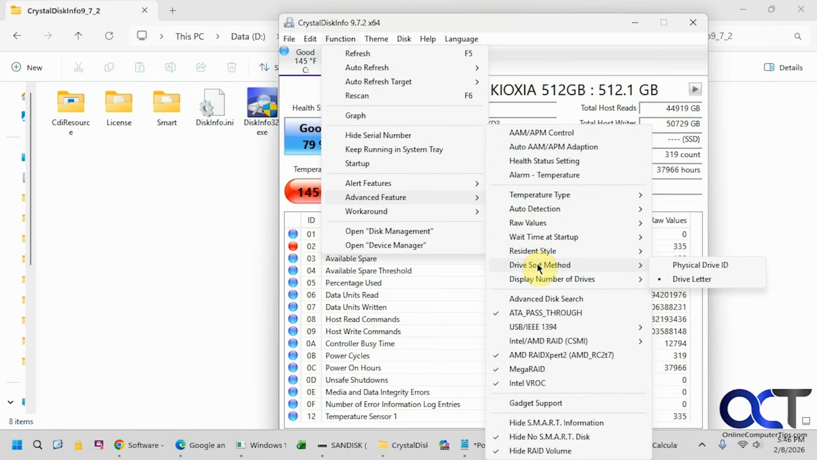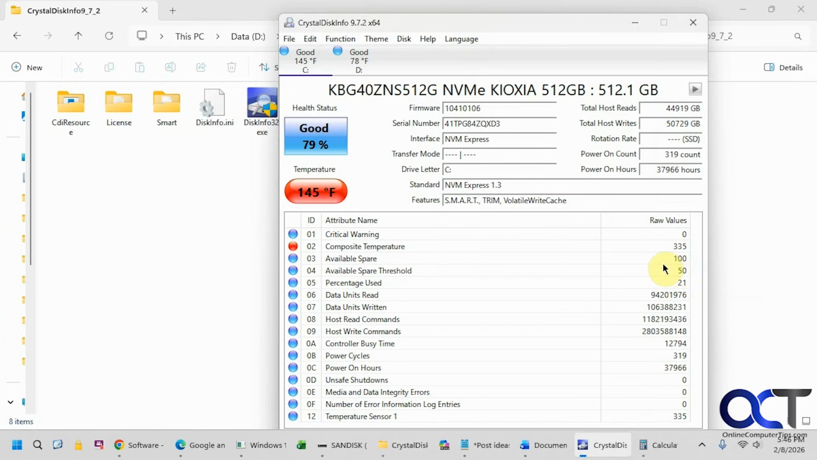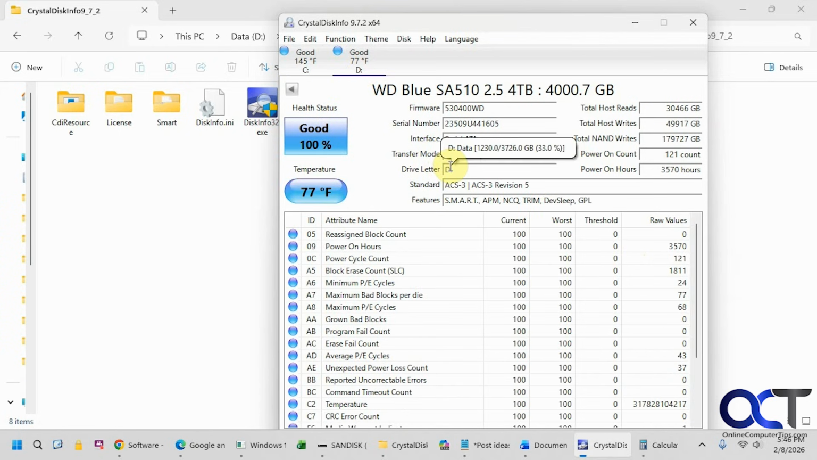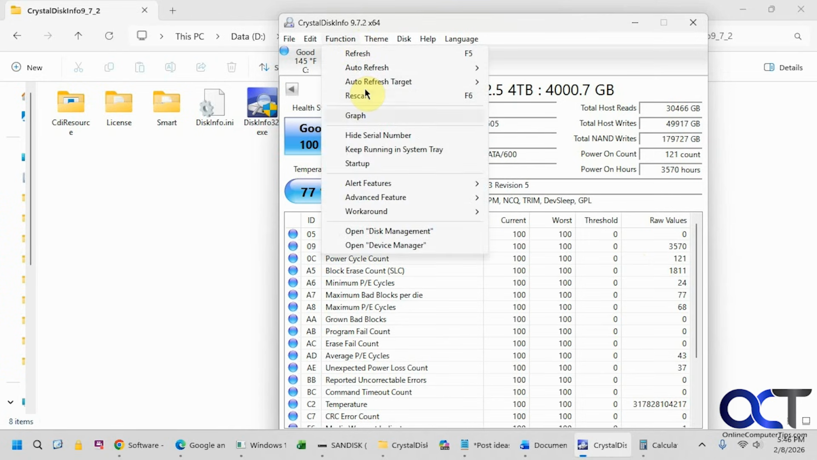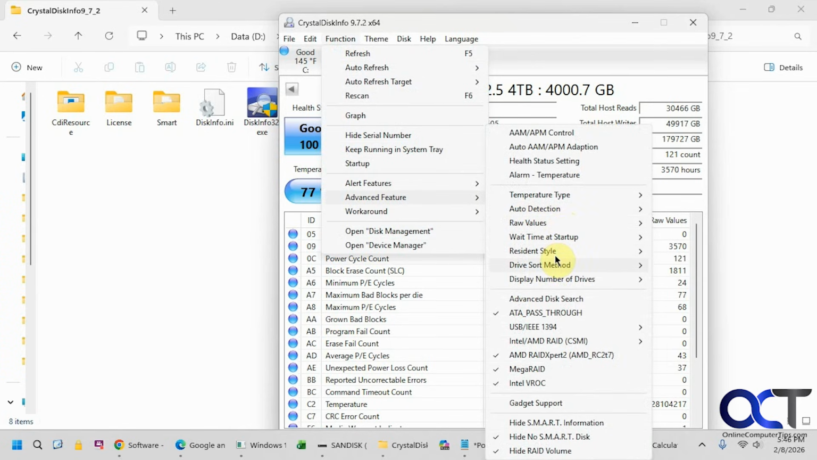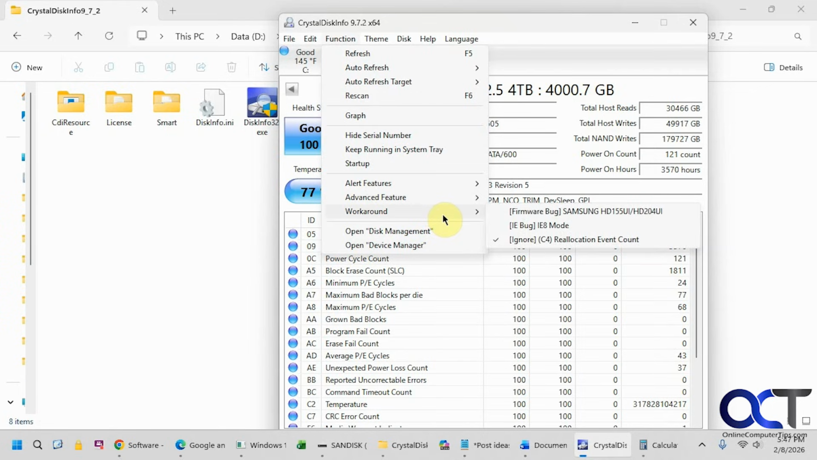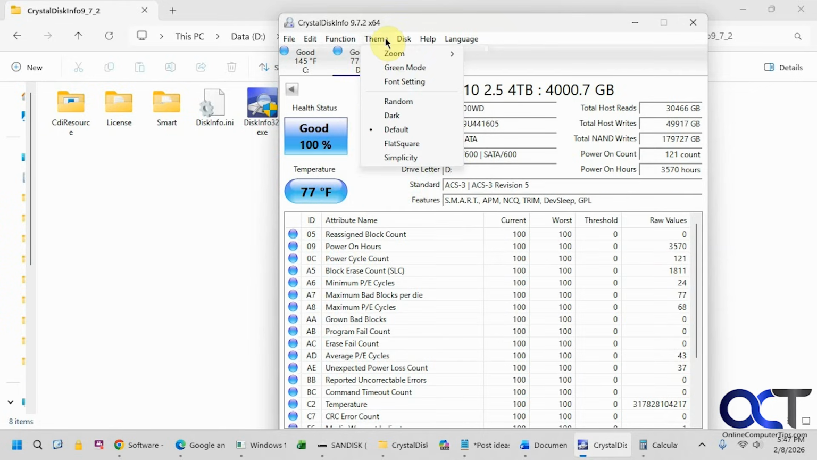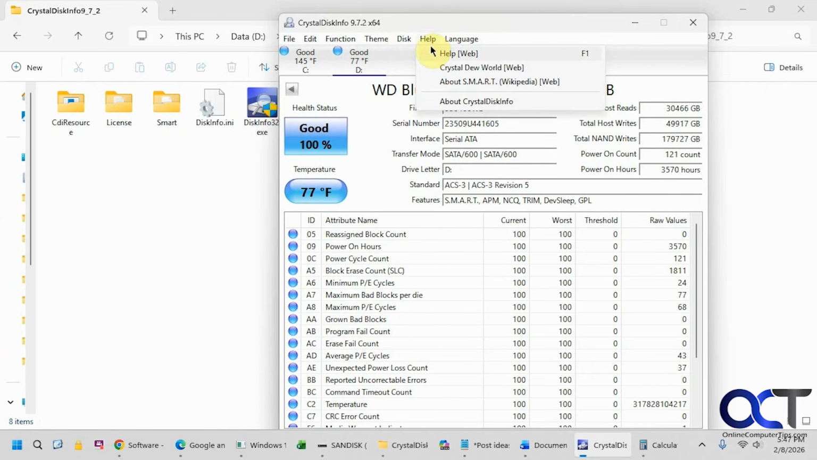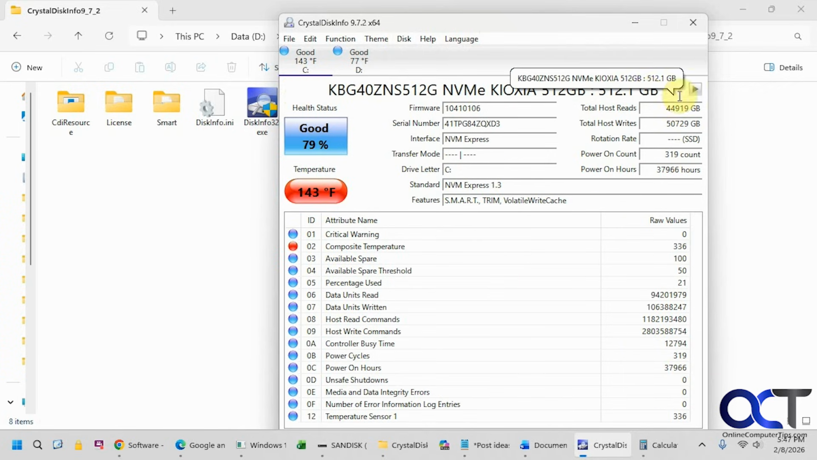All right, then we have some other options here. You want to see the physical drive ID rather than the letter. That did not change anything here. I actually never changed that setting, so I'm not sure if that's even talking about right here. All right, then we have some options here if you want to hide some specific information, workaround settings. You could open up disk management or device manager, change your theme, change your zoom level, and of course dark mode just like everything else. And you could toggle between your disks here, which you could also do from the arrows right here.